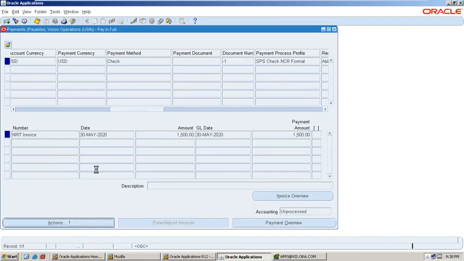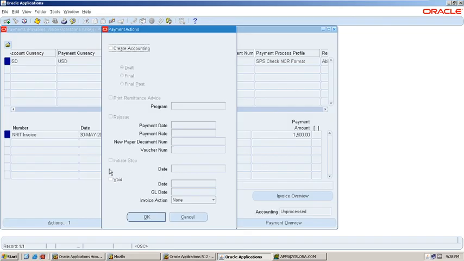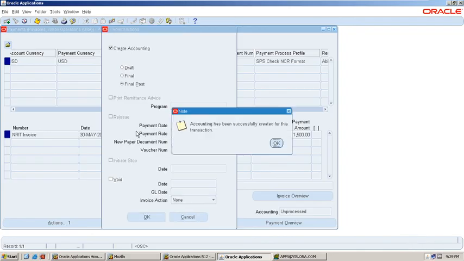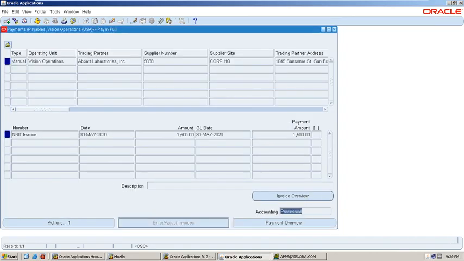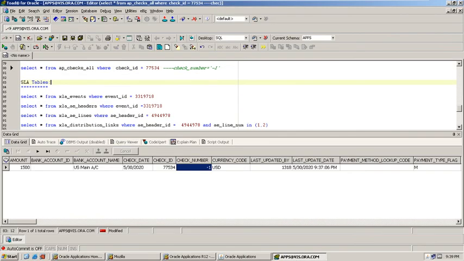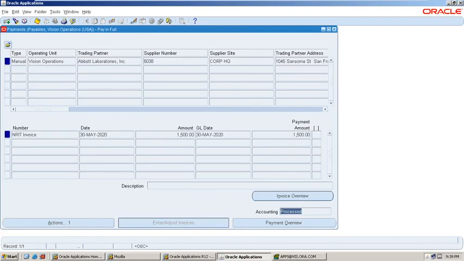If you want to account the payment, click on the Actions button, then choose Create Accounting, select final post, and click on OK. The same way we are accounting the payment as well. Then the data will flow to the SLA module and also the GL module. Click on OK. Now the payment has been successfully accounted, and the accounting status has changed to processed.